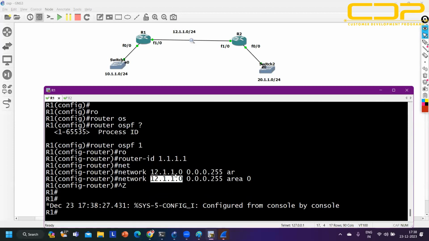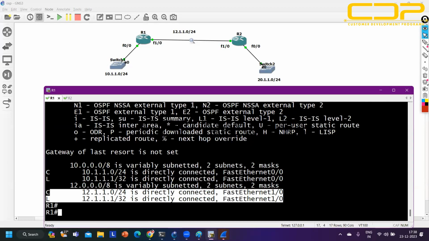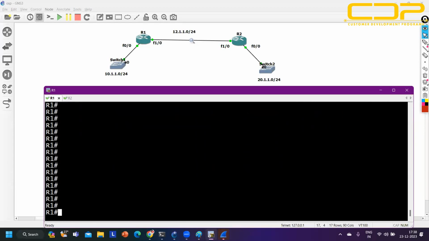Fast Ethernet 1/0. Once you hit enter, the router will first look up which interface this network is running on. The router will check the show ip route command, and you can see the network is running on Fast Ethernet 1/0, so it will enable OSPF on Fast Ethernet 1/0. First of all, how to verify that?